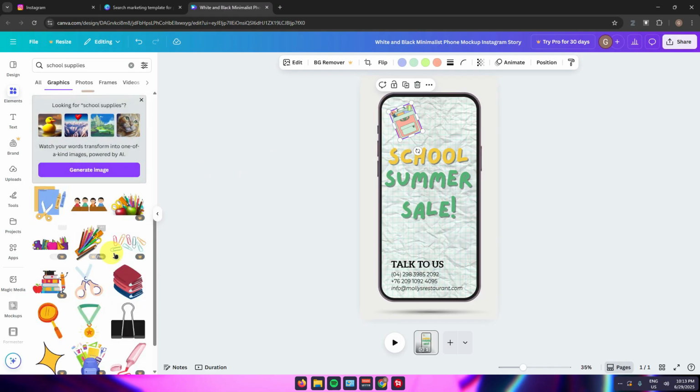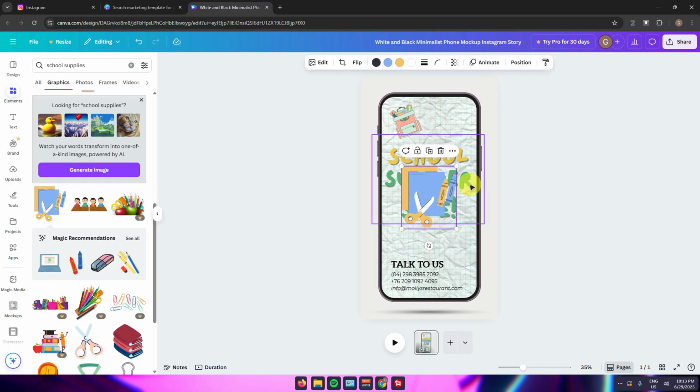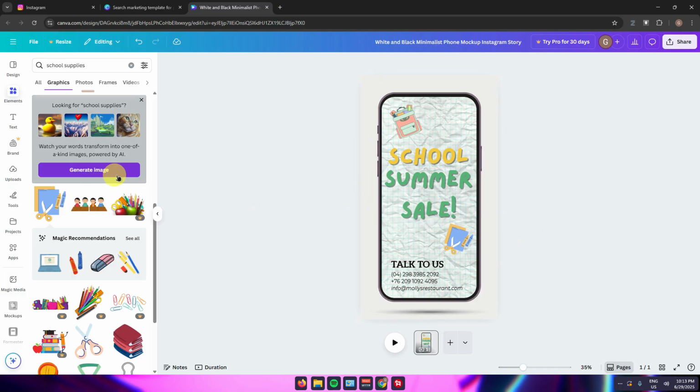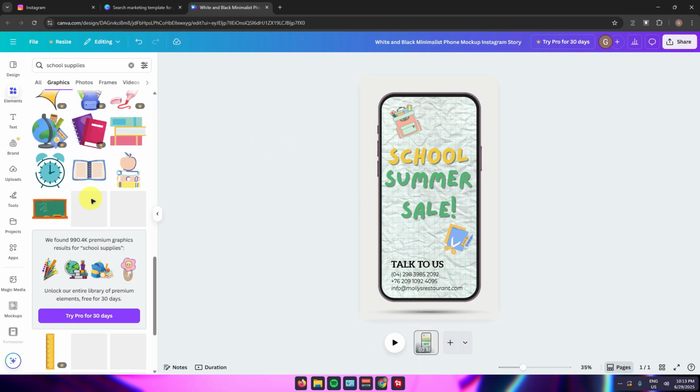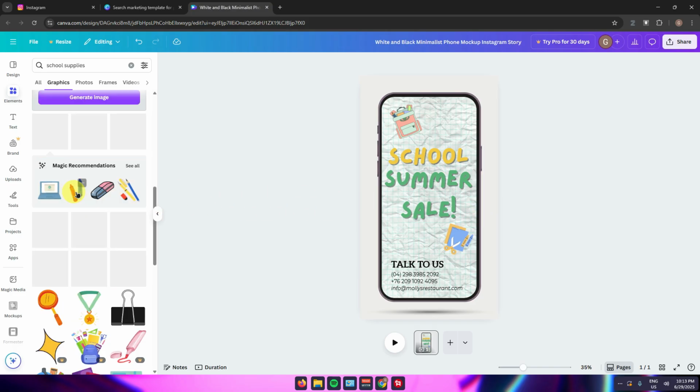Next, let's try to add some school materials, just like this one. Resize it again. Let's move it right here at the bottom. Let's resize it again. And then there you go. So that's pretty much it, a basic design for a story that you can post on Instagram. Feel free to design your own, but this is how I want to design mine.